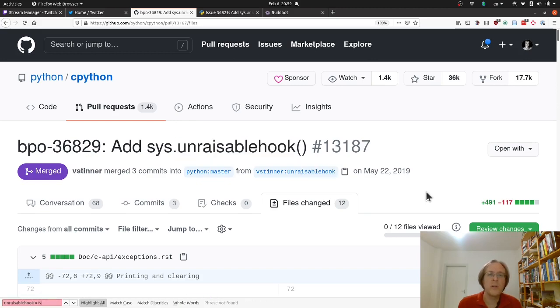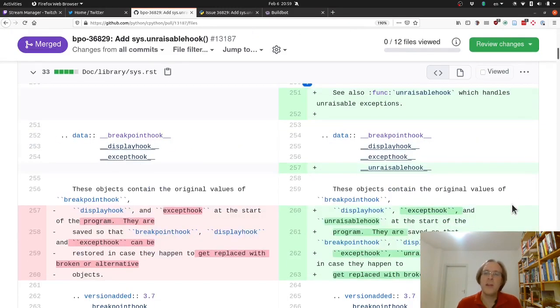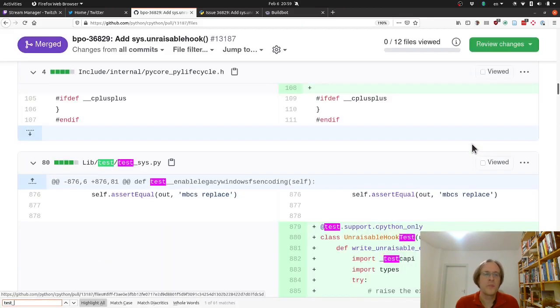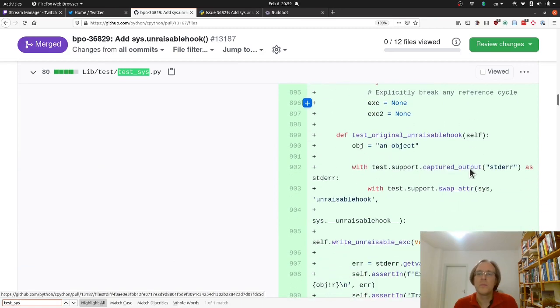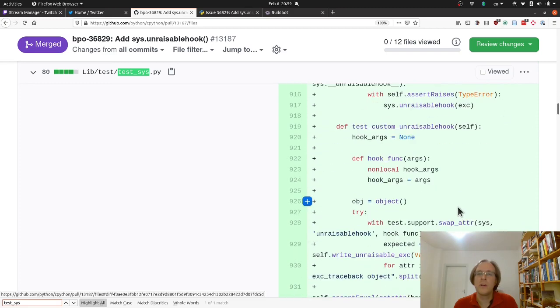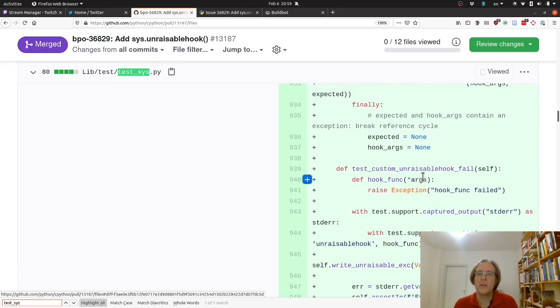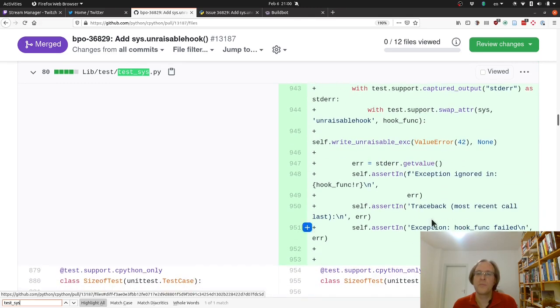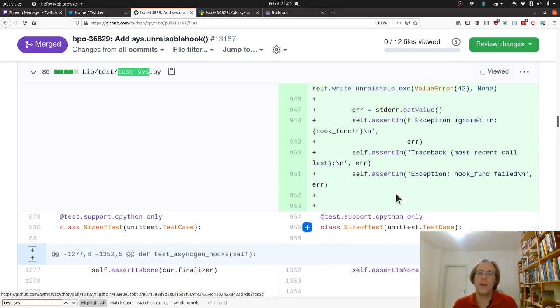Example hook equal none, not explicitly. Okay, but anyway, I saw that if it's none, the default behavior is used. So the default hook is used. Well, the tests again. Original unraisable, wrong type. Custom unraisable hook fail. Right, so if the custom one fails, then we still get it. Then we get the error "exception ignored in hook function". Right. Okay, that makes sense.